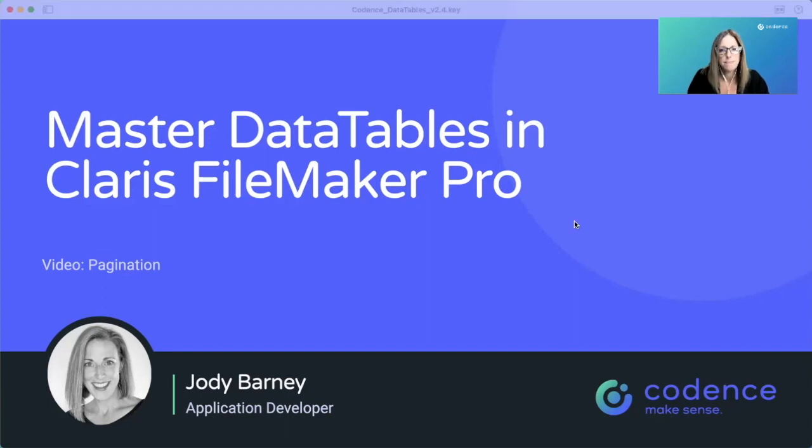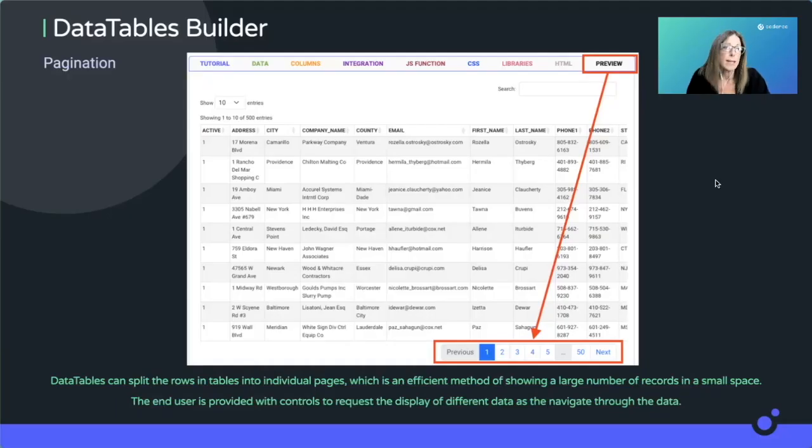Looking at pagination. Okay, so pagination is this feature in the builder. We're going to be on the preview tab, and what we're talking about when you have a builder report is control over the number of pages. If you can see in this example here, we have 500 entries and we're showing only 10.